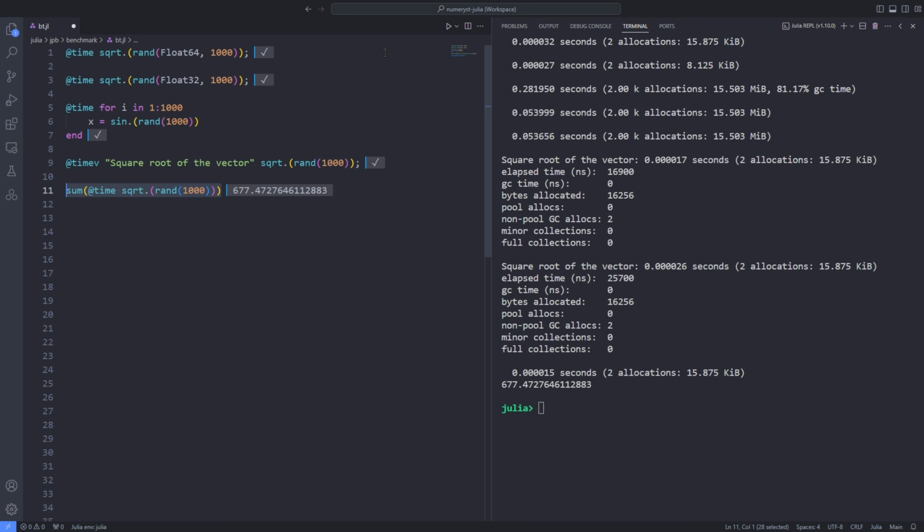The @elapsed macro is another built-in macro that can be used to measure the execution time of Julia programs. Unlike the @time and @timev macros, which output the time information to the console, the @elapsed macro returns the time in seconds as a result. This means that these resulting times can be used for further processing. For example, they can be used to assert performance limits during unit testing.